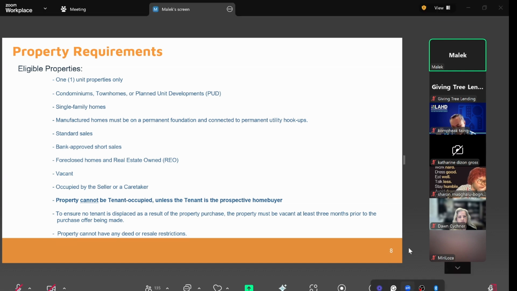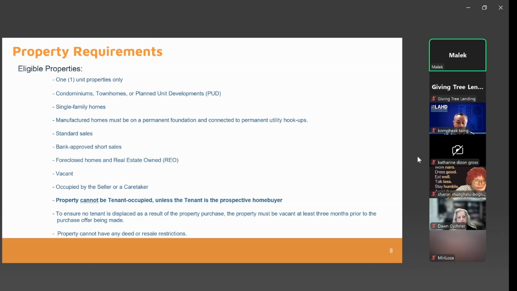Eligible property types include developments, PUDs, single-family homes, and manufactured homes, which must be on a permanent foundation connected to permanent utility hookups. Eligible sales include standard sales, bank-approved short sales, foreclosed homes and real estate-owned REOs, and vacant properties occupied by the seller or a caretaker.